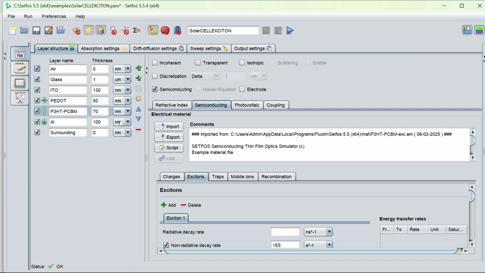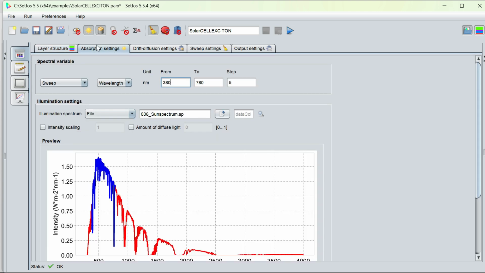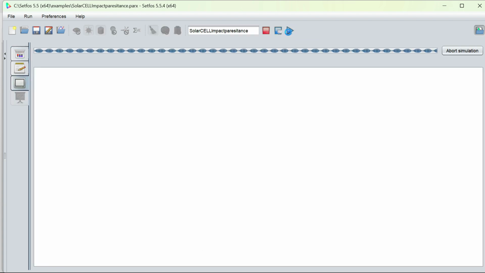Layer structure will be the same. Refractive index, semiconducting and photovoltaic, absorption settings also will be the same. We can simply provide a new name here, impact parallel resistance, and click the play button.